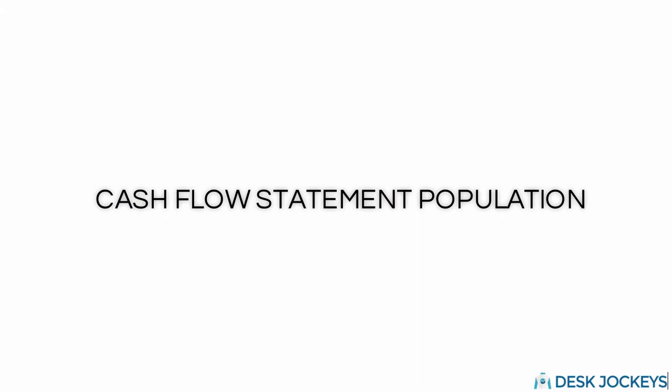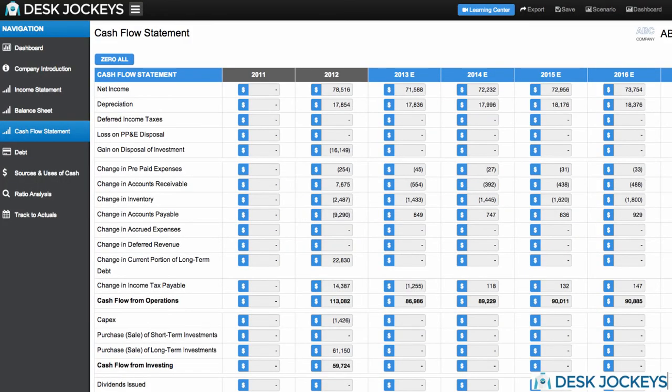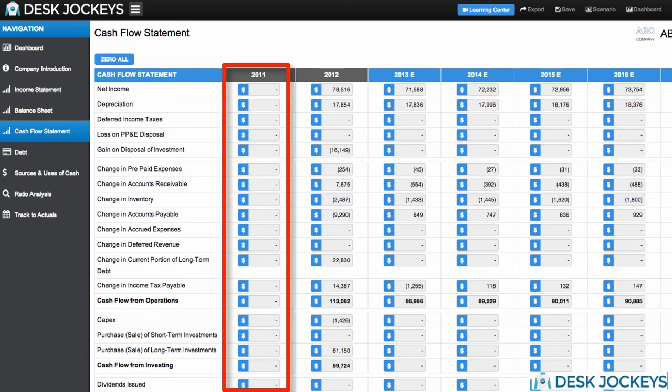The cash flow statement within the Desk Jockeys web application is different from the other financial statements. The main difference is that the entire cash flow statement is automatically calculated by the application. This being the case, there is nothing to manually populate within the cash flow statement. Note that since the cash flow statement displays the changes in cash from one period to another, the first historical year in the application on the cash flow statement will not contain any value.